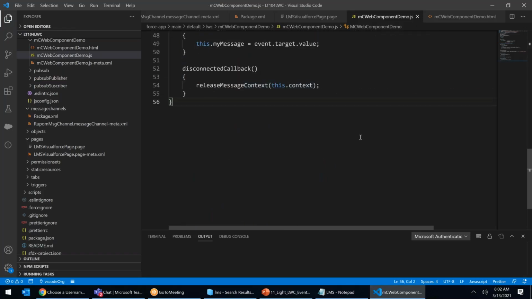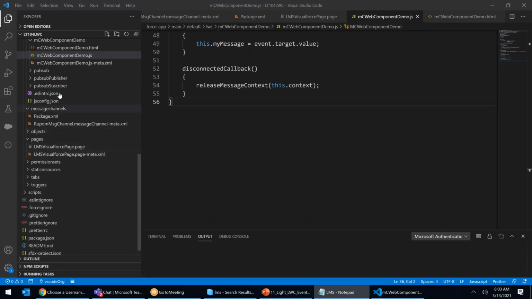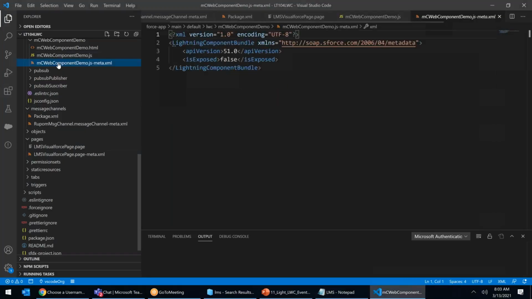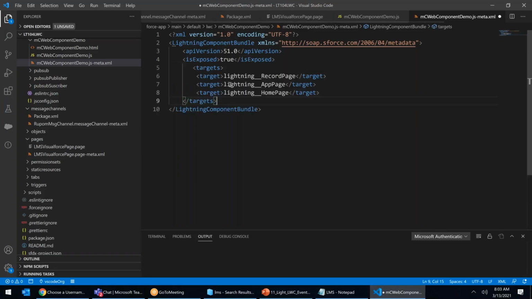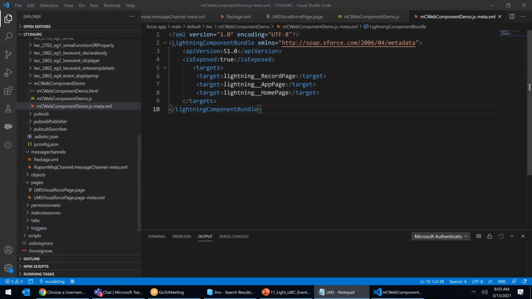Control S, save. Now, is it over? No, I have to come to this file. Here I have to say expose true, available for lightning page, available for record page. There we go. Control S. Now we have to deploy all these and then create an application and see whether it's working or not.